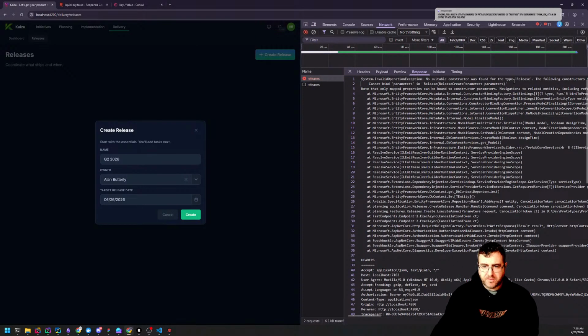No suitable constructor was found for the type release. The following constructors: release create parameters.